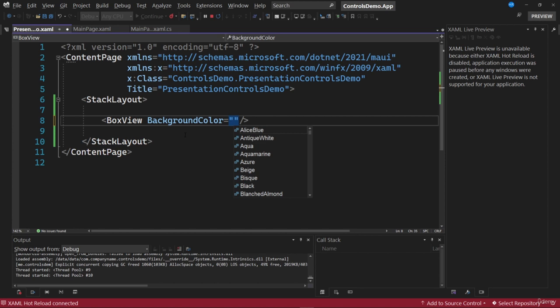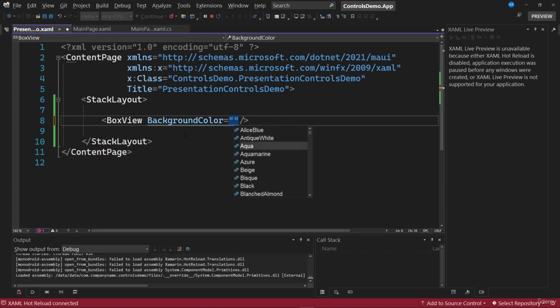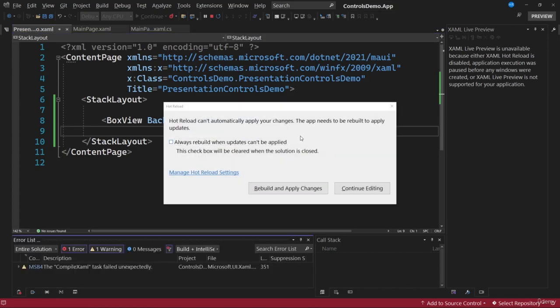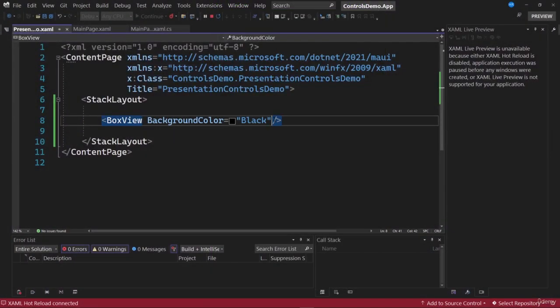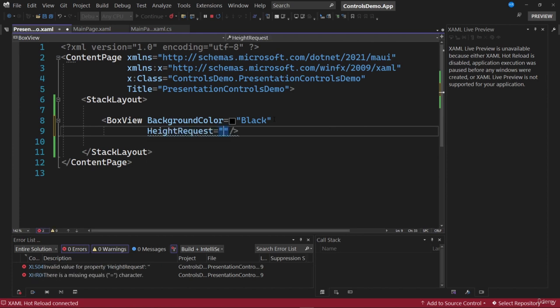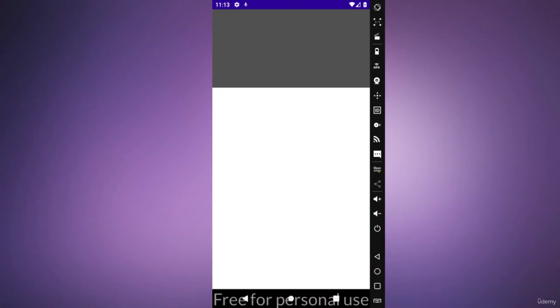The properties are, for example, one called BackgroundColor. To set the background color, we're going to assign a black color for this BoxView. And we can see that still no control is visible. This is happening because we must also set the HeightRequest property. Let's indicate then that we want the control to have a height of 200 units. And now we can see the control as part of the application.